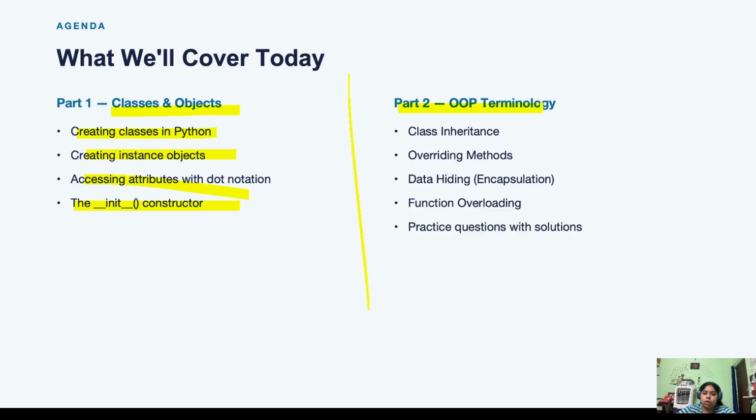In part 2, we're going to talk about OOPS terminology. What is OOPS? OOPS stands for Object Oriented Programming, and it is one of the core concepts of Python, because this concept makes it very different from other languages, right? OOP has class inheritance, overriding methods, data hiding, and encapsulation, which we have already talked about when we were talking about generalization. We are also talking about function overloading, and then we'll practice a few questions.